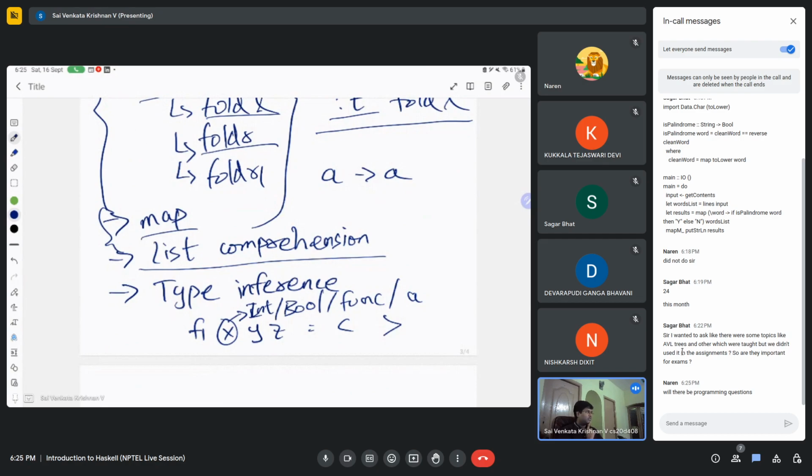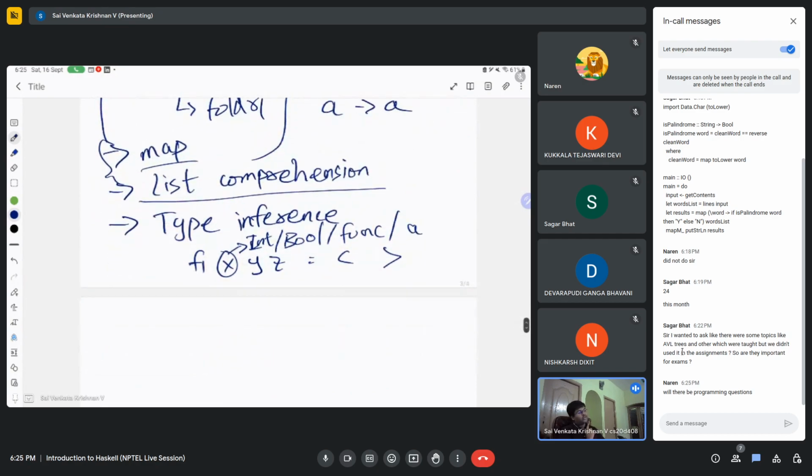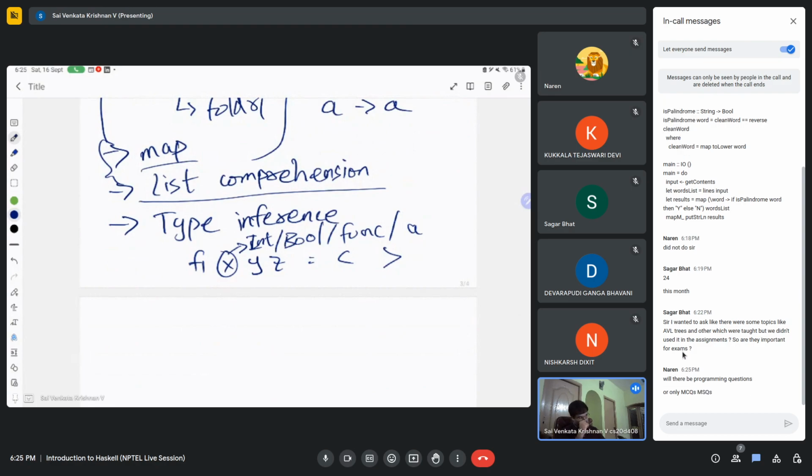The other aspect: Sagar Bhatt wanted to ask whether some topics might come up. I'm not sure. They haven't asked in the assignment questions, but they might probably ask about AVL trees. It's better if you go through the AVL trees lecture and all those things, because they are part of the course. They had taught these contents, so to be on the safe side, I suggest you go through those lectures, assuming that they might ask in the exam.